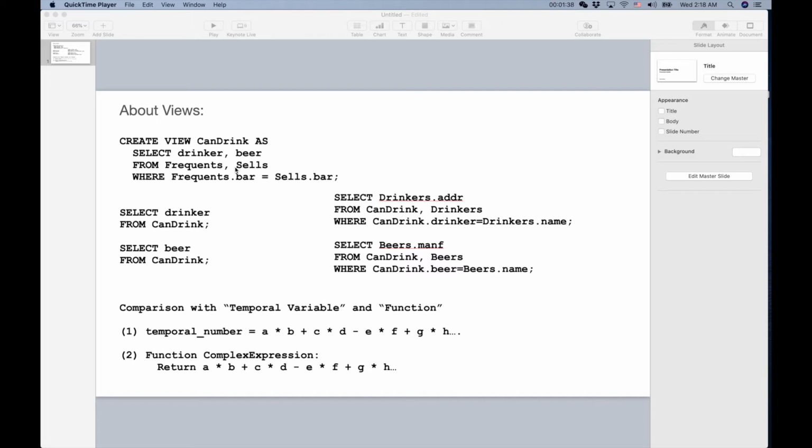The main reason is that some queries or expressions like this one are very long, and for some of them, we may need to use them in other follow-up queries. I will provide you with some examples. We may need queries like these: select the drinker from CanDrink, or select beer from CanDrink, or select drinkers.address from CanDrink and Drinkers where CanDrink.drinker equals drinkers.name, and we can also select beers.manufacturer from CanDrink and Beers.